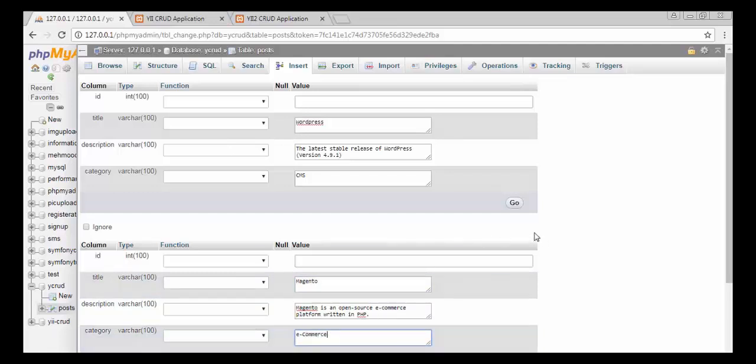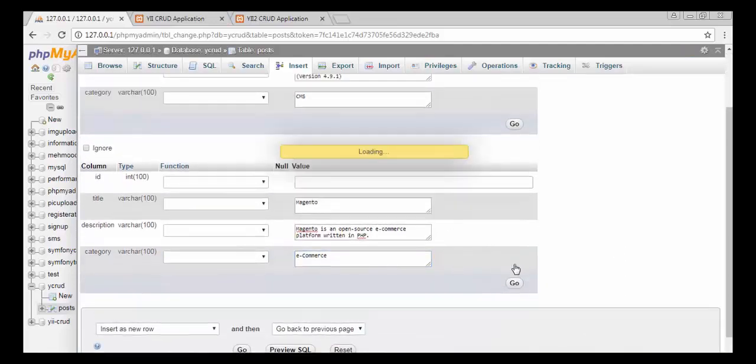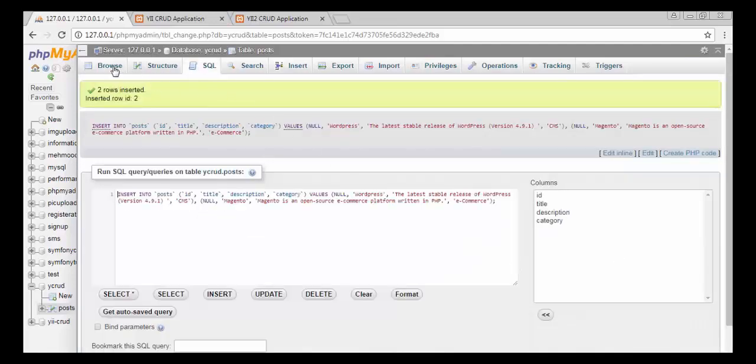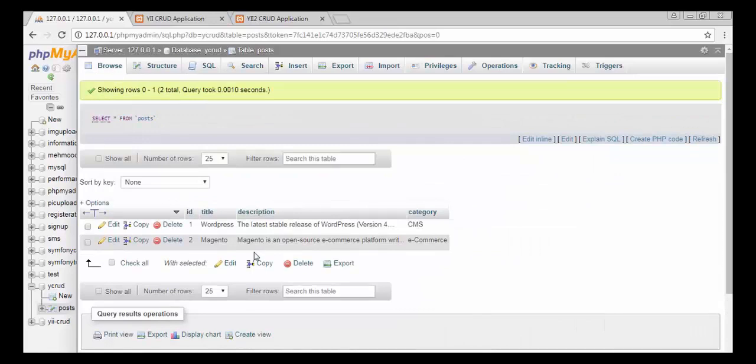Let's click on browse. You can see we have two records inserted inside our table. We have manually inserted these records in our table so that we can fetch these two records and display them in our table.